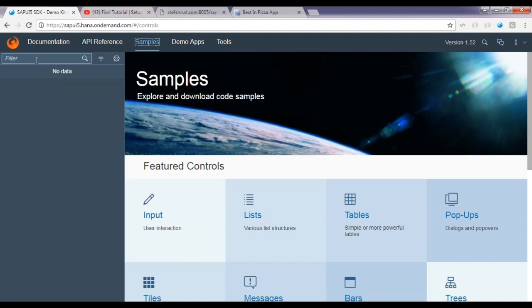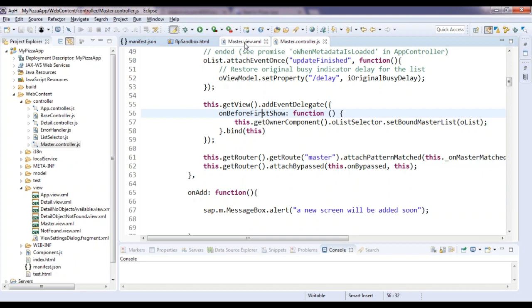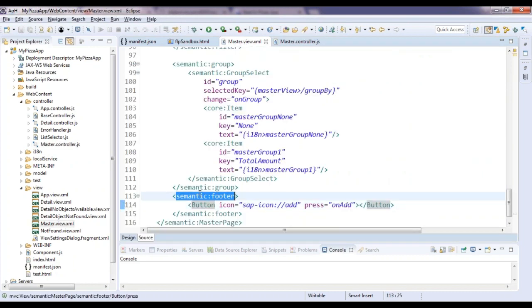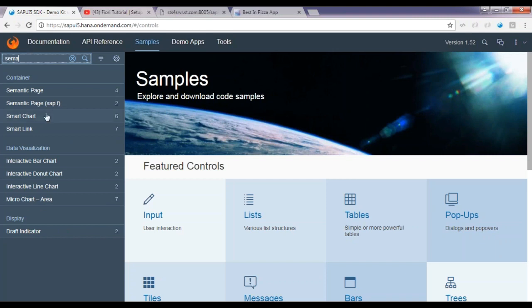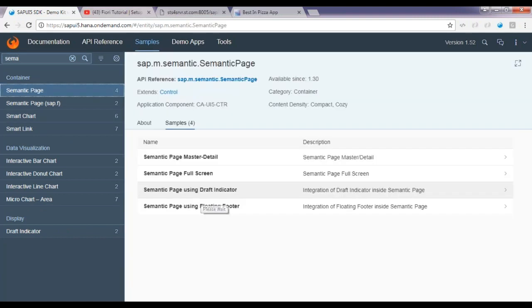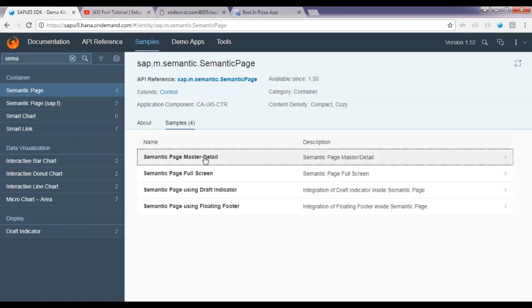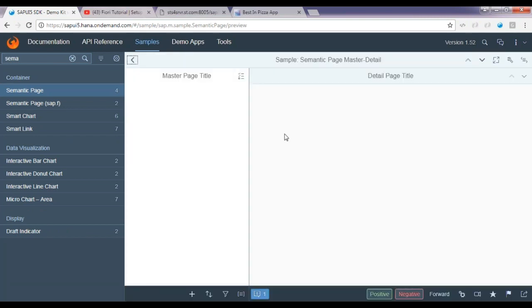So let's come here to the samples, and I will just get some sample code for semantic page. Let it load, it's a little slow. We will have to go to view, and here this footer is not recognized by the system. Hence I have to just search for semantic page here and check semantic page master detail. And you can see this is the master section. There's a plus button over here.